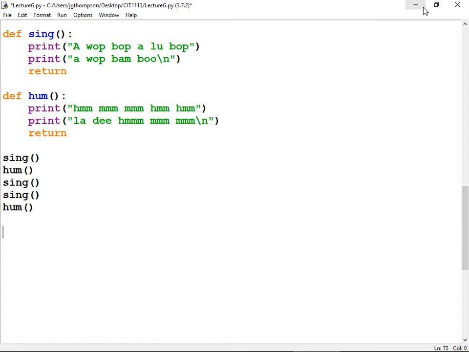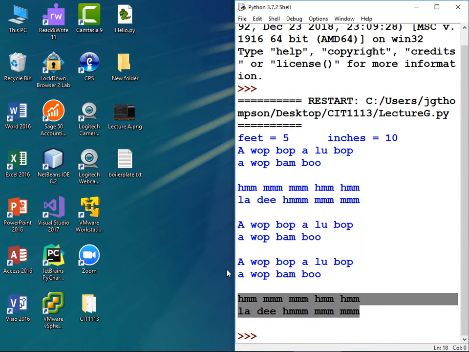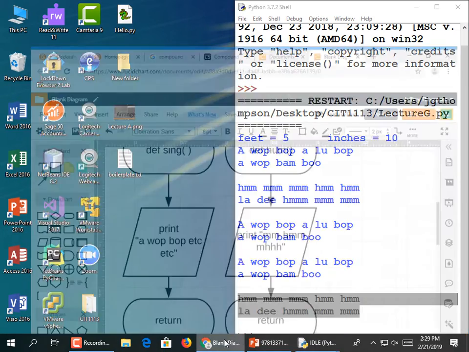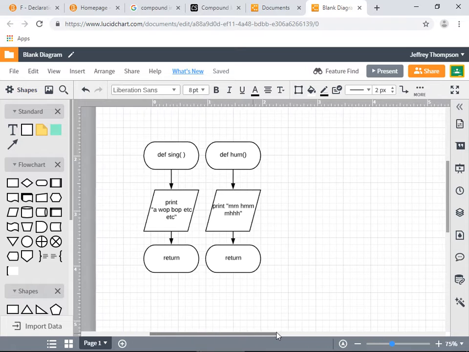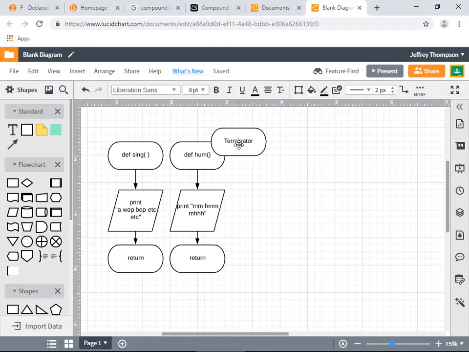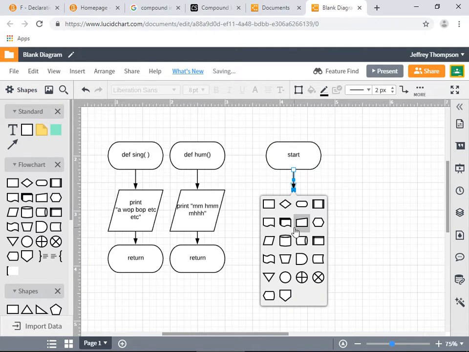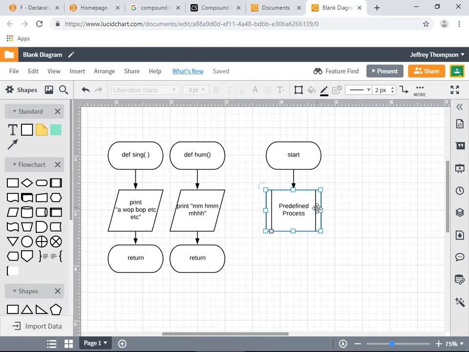Where was I? I was drawing this. Okay, we sing, hum, sing, sing, hum. So over here, I need to write some main code that does that. My main code does begin with start. So I'm going to draw a start block, and I'm going to call sing first.